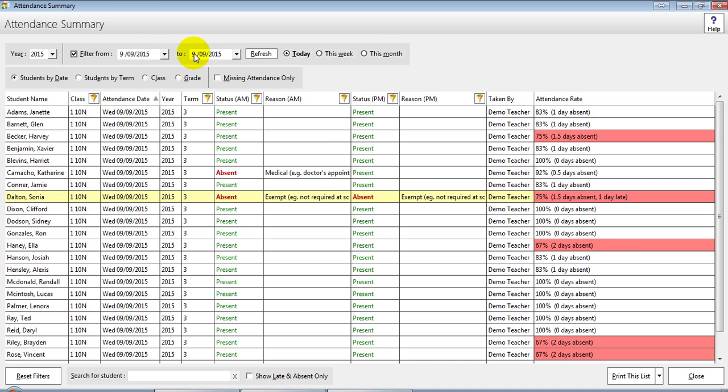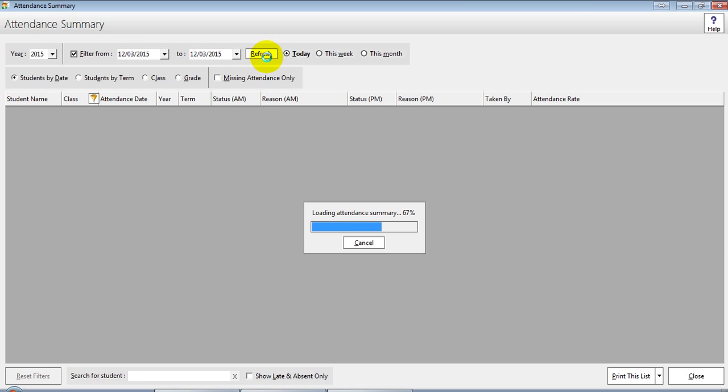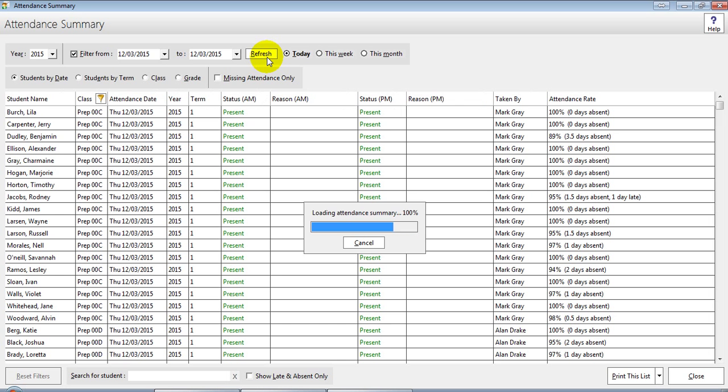Firstly, we can change the date range that we're looking at. Let's say I wanted to look at the 12th of the 3rd. I'll just click the refresh to bring up that information. So that's again just one day, but you can have this information looking across an entire week or a term or even the whole year if you have information going back that far.